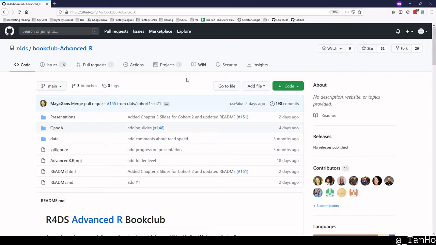Add a how to edit a README. This is kind of useful for claiming a presentation, or just making any minor changes to a single file that already exists on the repository. So you'll see today, I'm starting in R4DS Book Club Advanced R on the main branch.